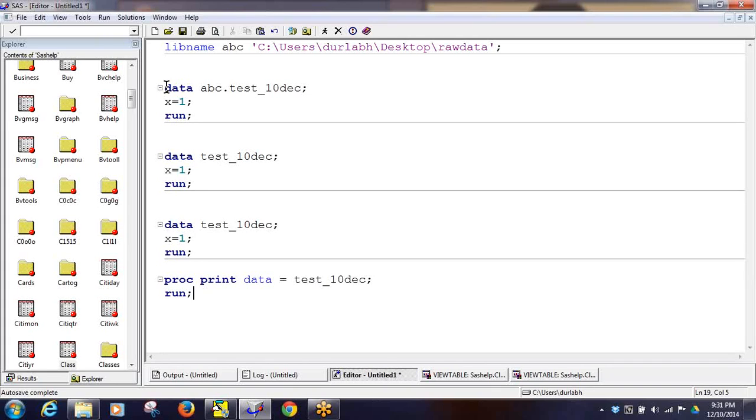I said anything which is starting with data and ending with run is one step. That is 1, 2, and 3 data steps and 1 proc step. Correct. So there are 4 steps as of now.